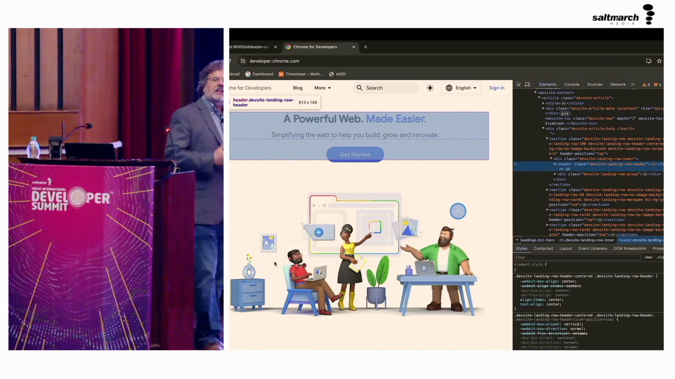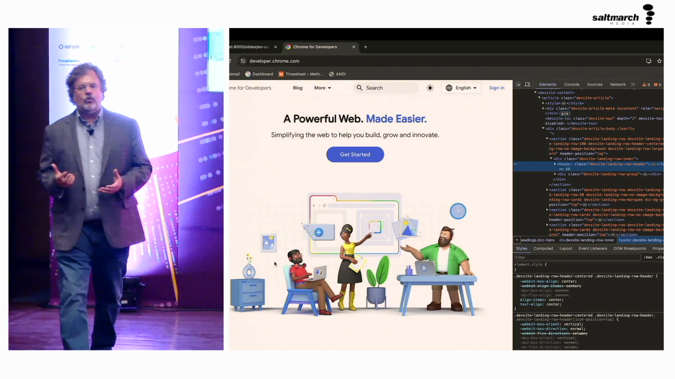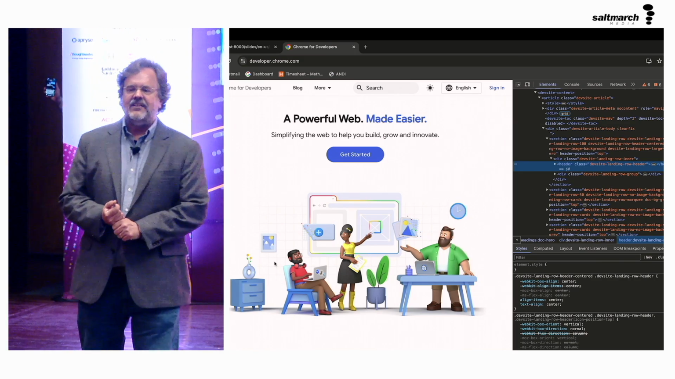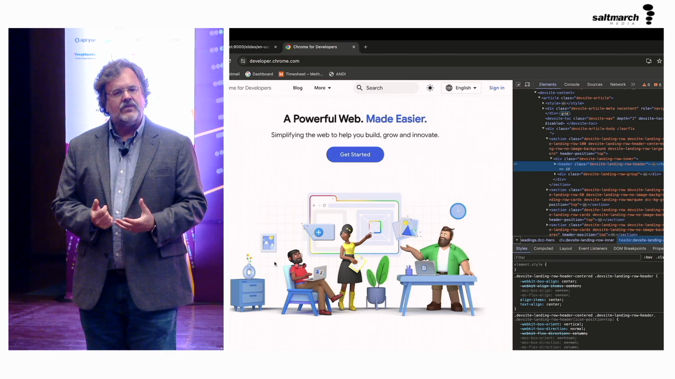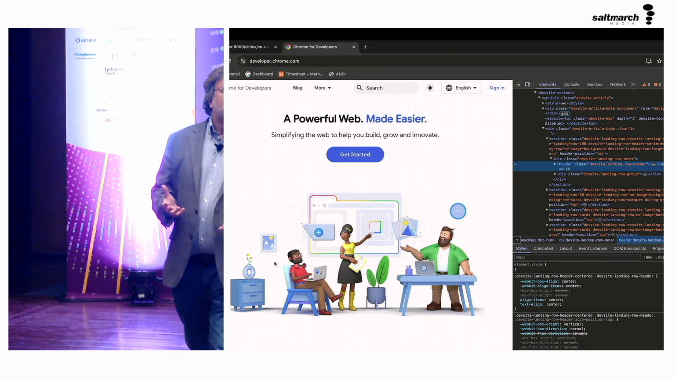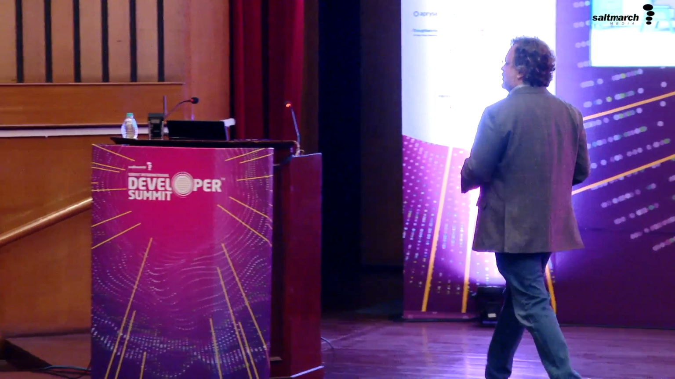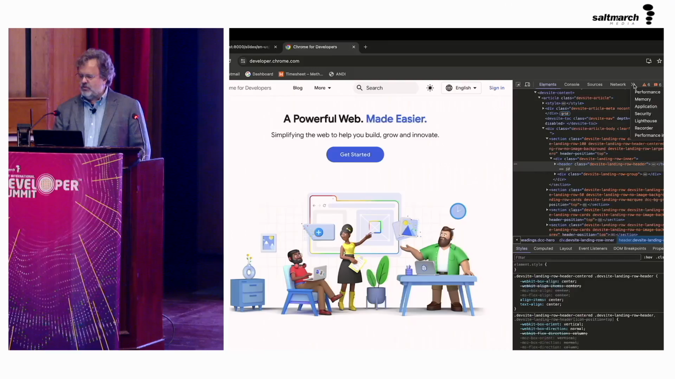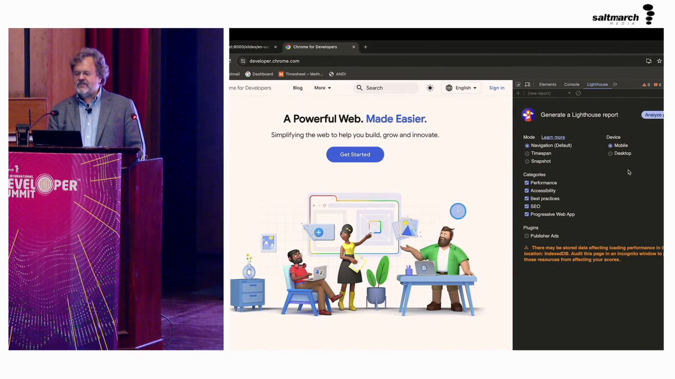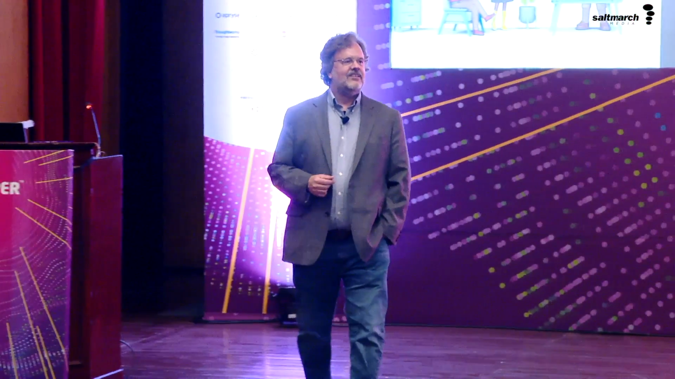What's nice is all modern browsers have developer tools. If you go into Firefox, you can right-click and inspect. If you go to Microsoft Edge, you can right-click and inspect. But Lighthouse is a Google-only tool. So you won't find this in Firefox, you won't find this in Opera, but what we have here is the ability to run a Lighthouse report. Now, we can see that I can run this as either a mobile device or a desktop device.